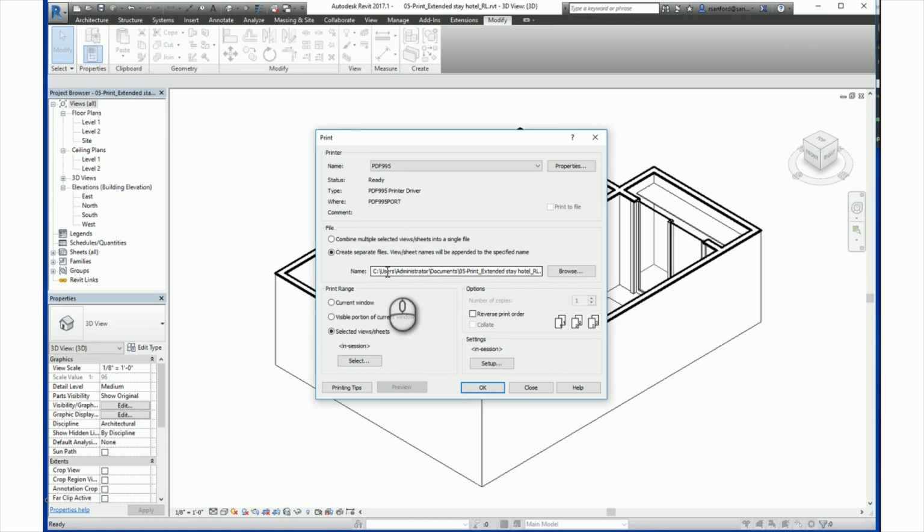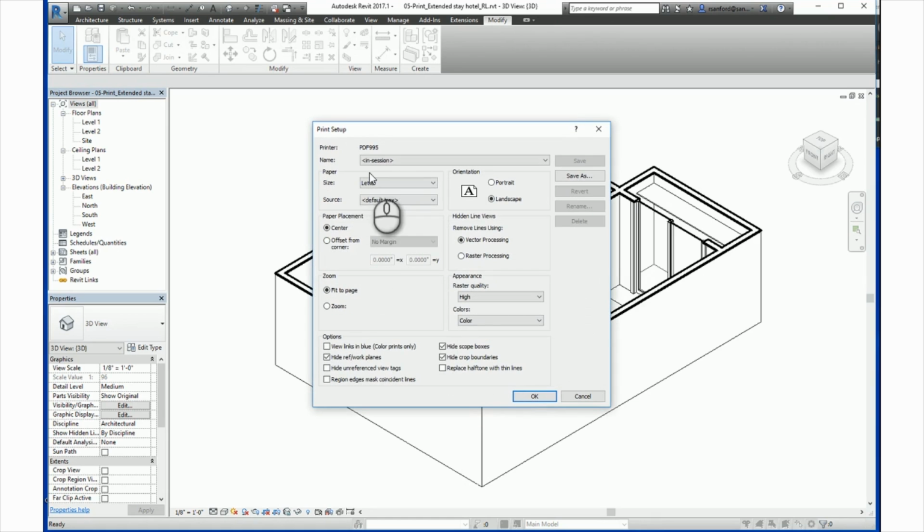Finally, access Setup to change print settings and click OK when ready to print. So here we have our paper size and our placement, but then under here, please note that it is necessary to use the option Zoom 100% instead of Fit to Page in the Print Settings dialog to achieve an exact scale on paper.